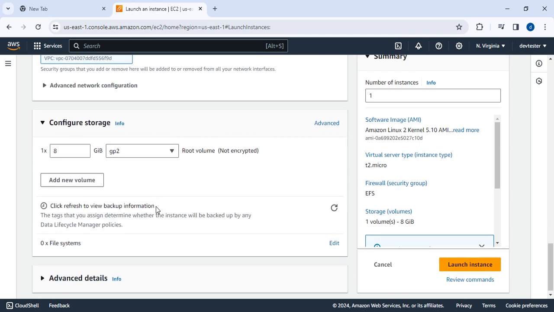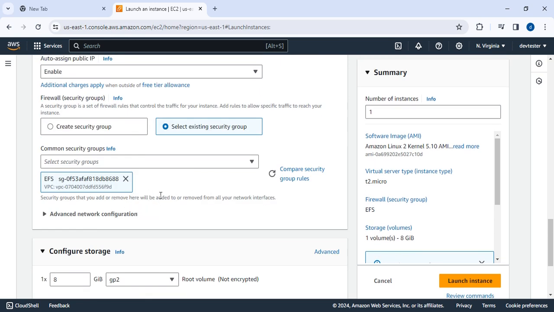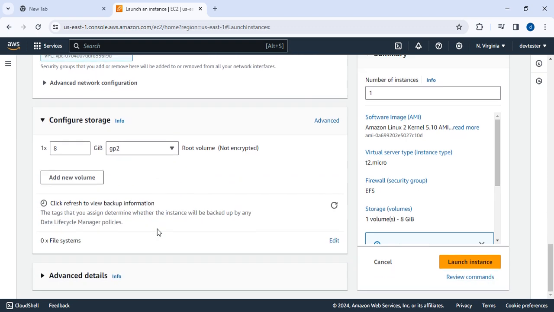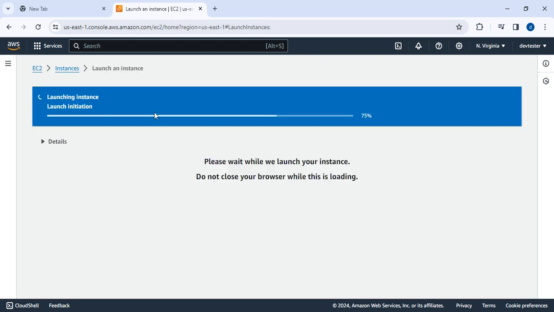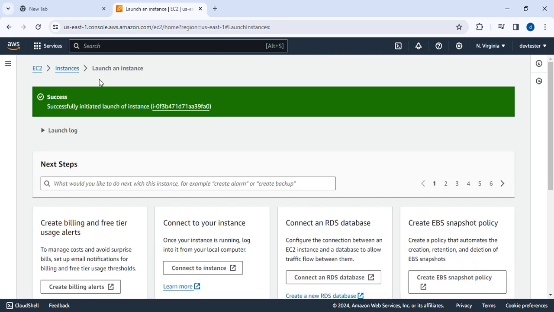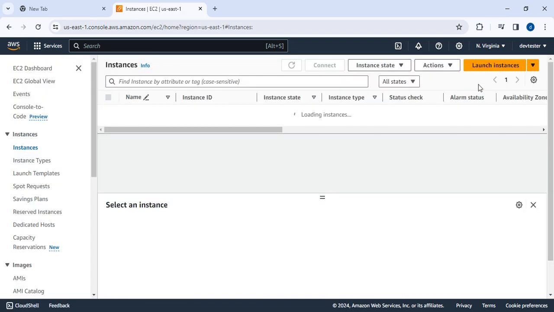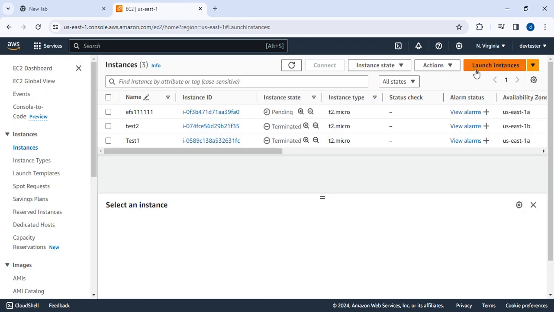If you check the EFS security group, I will show you what features are enabled on that. Just click on launch. Okay, go to instances, launch instance.